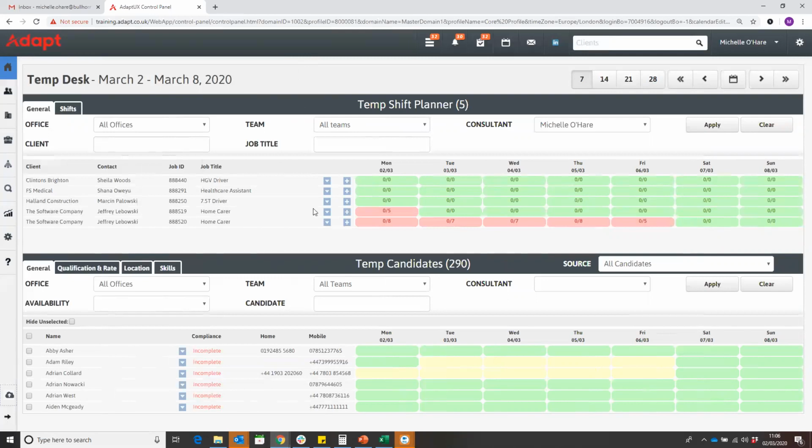You'll see that it's split into two sections, so two different panels. The top is the temp shift planner. So this is going to list all your available shifts that you need to fill or have been filled. And as you can see up here, you've got certain filters. So you've got general, you've got shifts, you've got a section where you can then filter by your own jobs. You can go by your team's jobs if you work as a team and fill together, or you can filter by the client or by the job title.